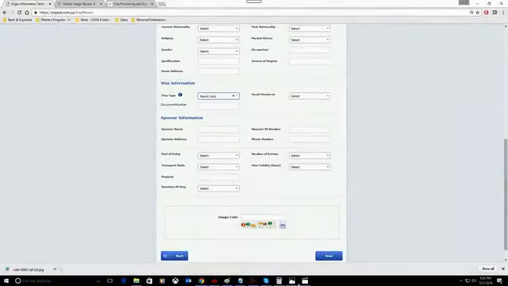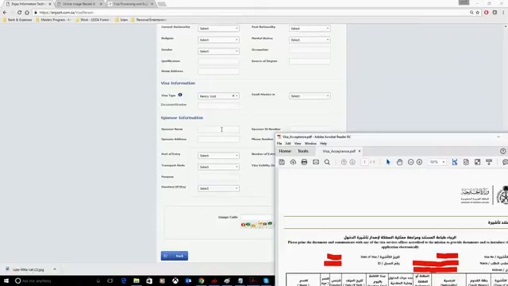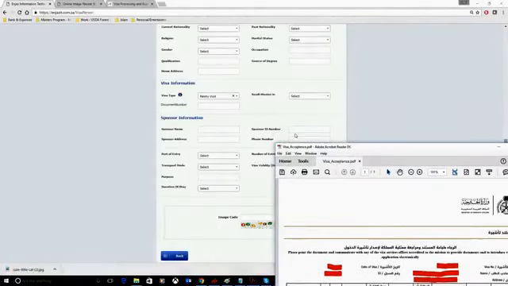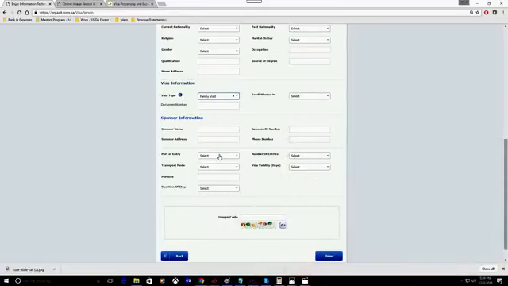Sponsor name, that's also going to be on this document. It's going to be the name right here and the address. So name, address, and ID number of that individual, your relative, who has Saudi citizenship. And phone number, place their phone number. Port of entry, in my case it was Jeddah, for your case it may be different.